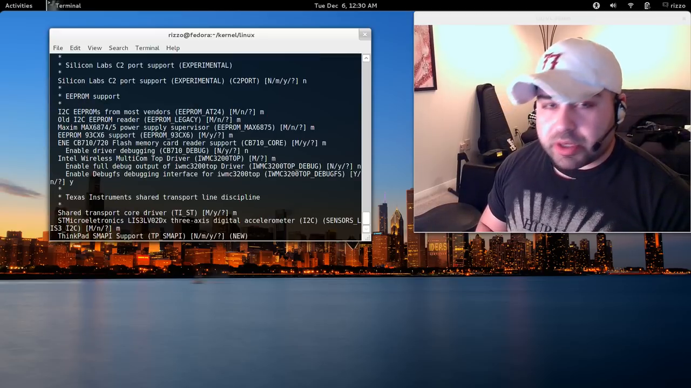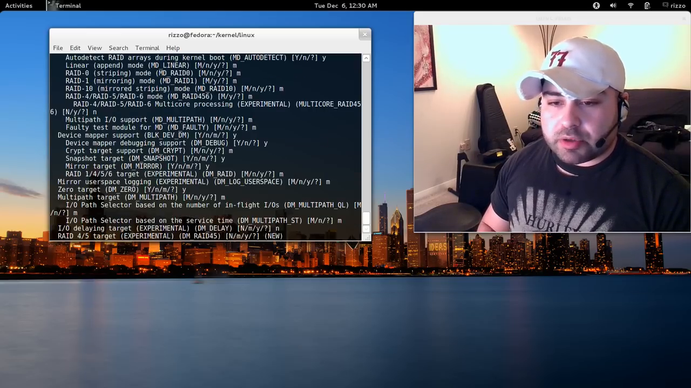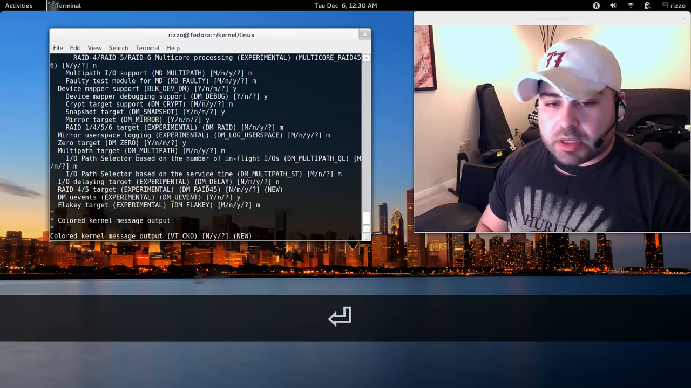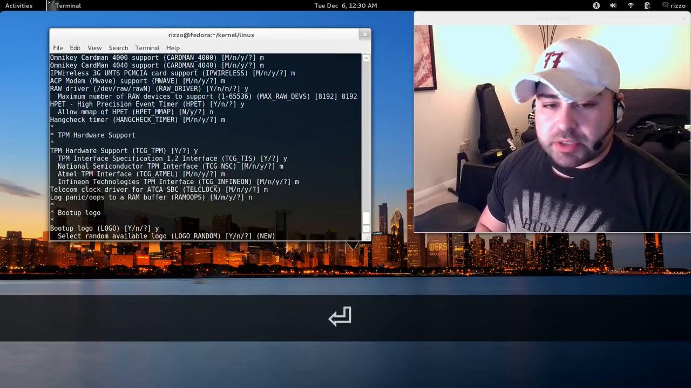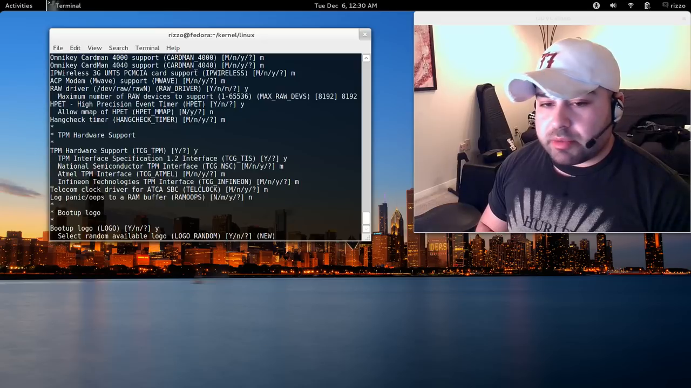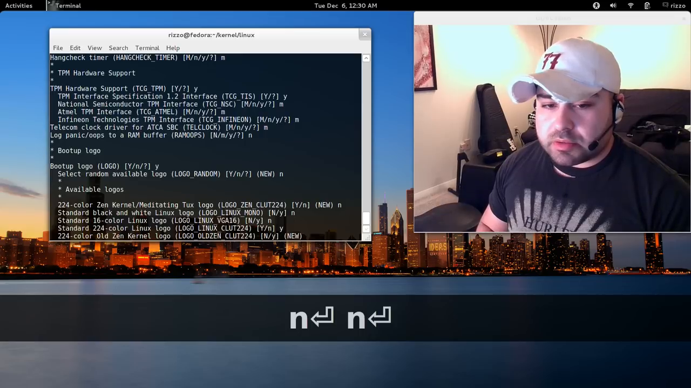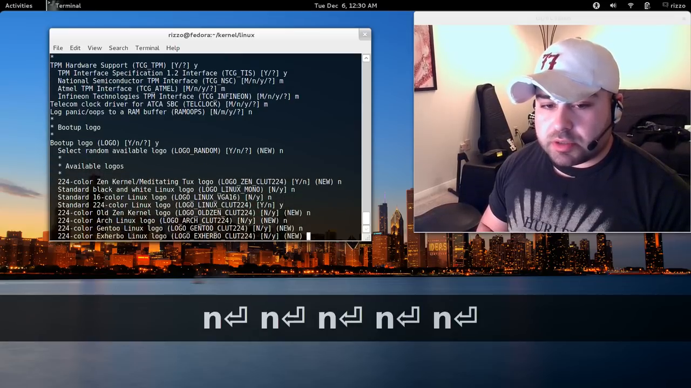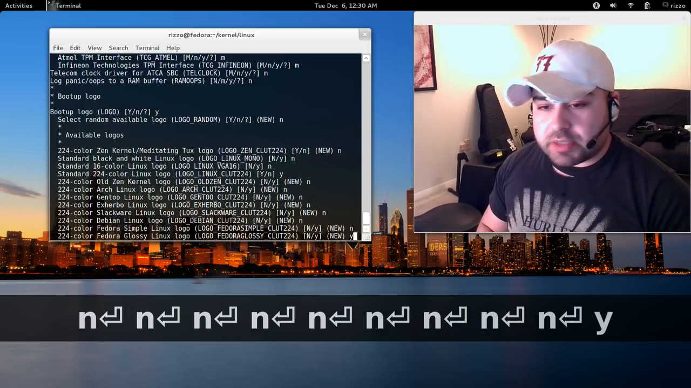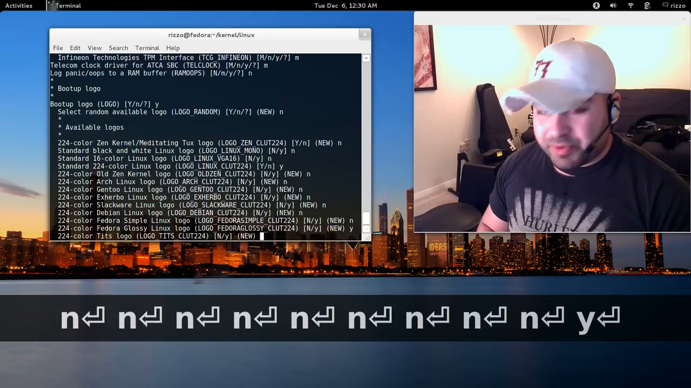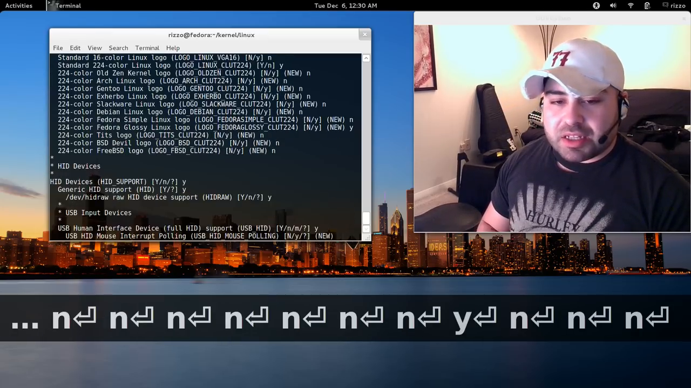ThinkPad support. I don't have a ThinkPad, so we're going to go with a no on this one. RAID. We're going to hit enter, go with the default. Colored kernel message output. No, thank you. We're going to go with default on this one. Select random available logo. No. We're going to go with no Tux logo. Arch, no. Gentoo, no. Slackware, no. Debian, no. Fedora. I will pick the glossy for Fedora. We won't go with that logo. BSD Devil, no. FreeBSD. Okay.